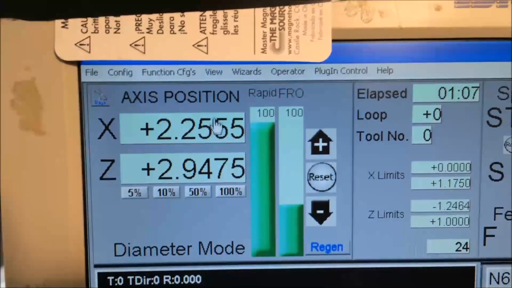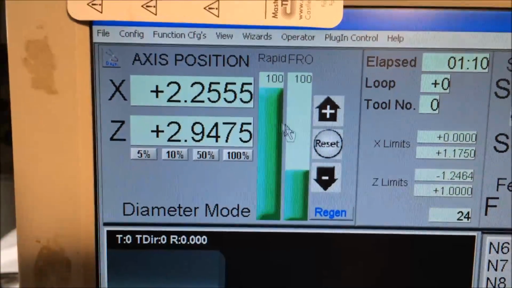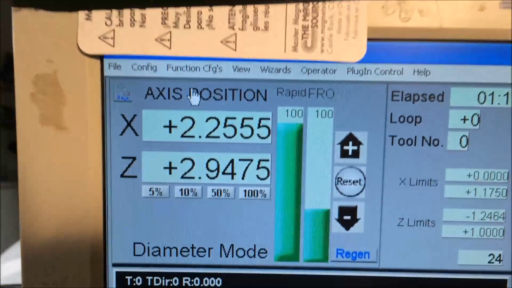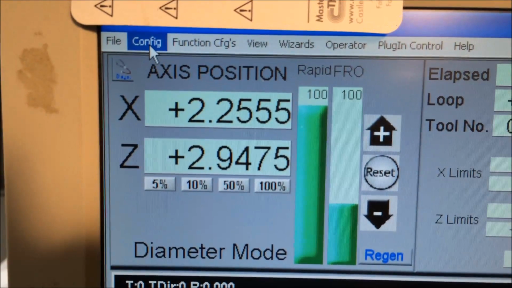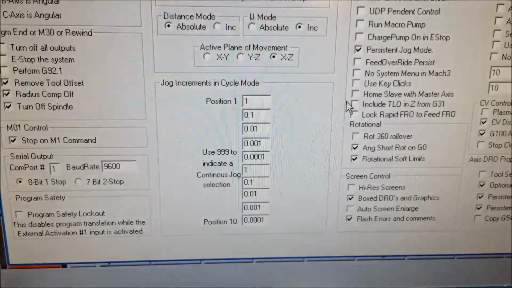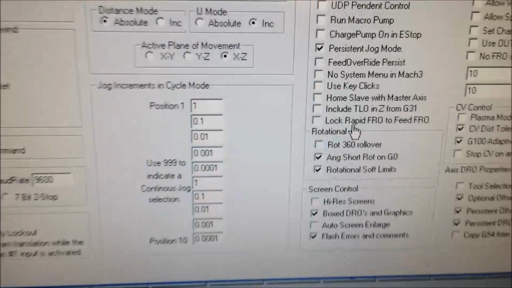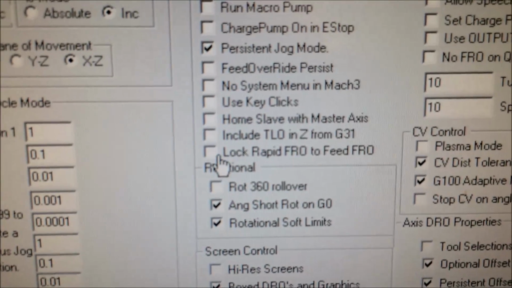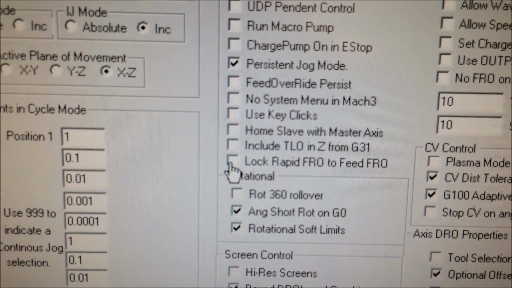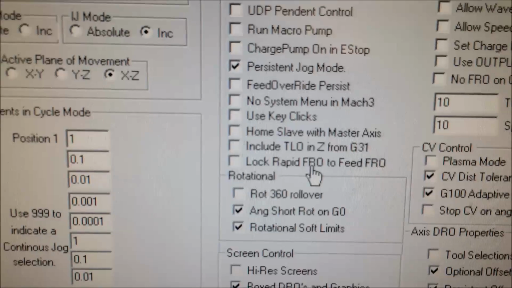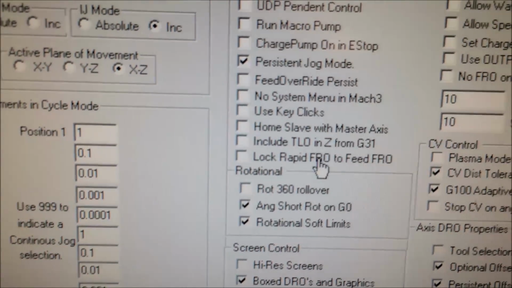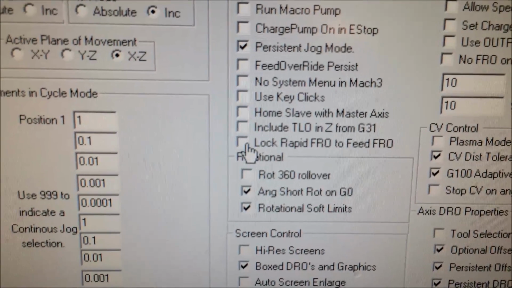Okay, so to get started, the first thing you need to do: normally Mach links the rapid override to the feed rate override. To change that, you go to config and general config, and you come down here to this little checkbox. It defaults to being checked, where it says lock rapid feed rate override to feed rate override. You want to uncheck that. You do not want to lock the rapid override to the feed rate override, so uncheck that.